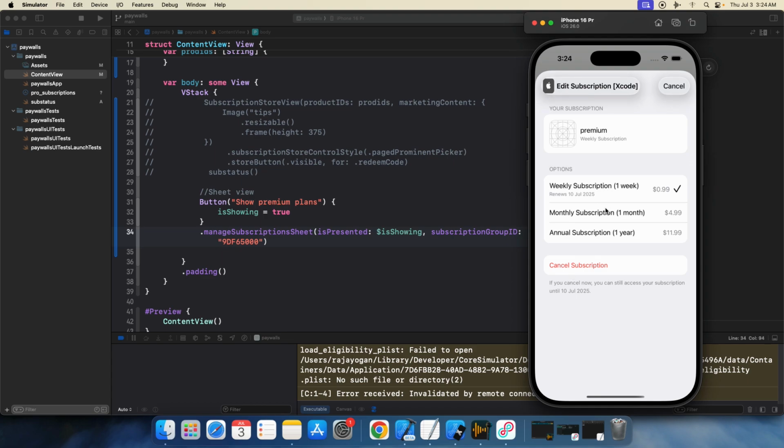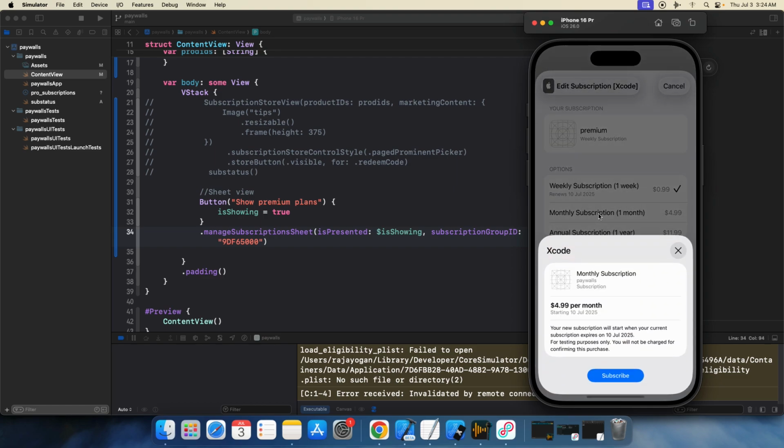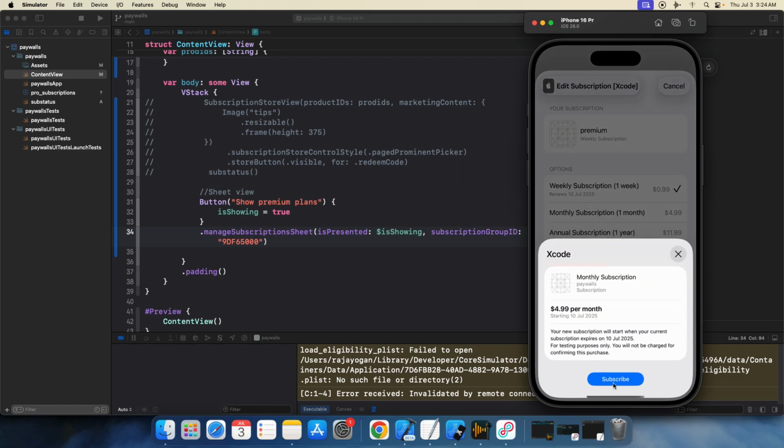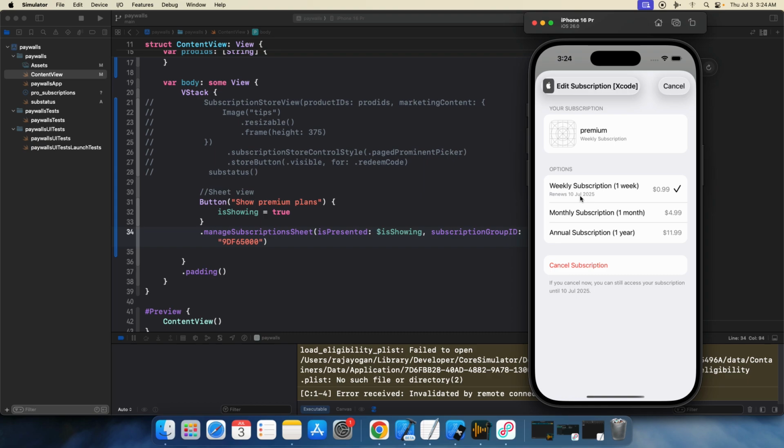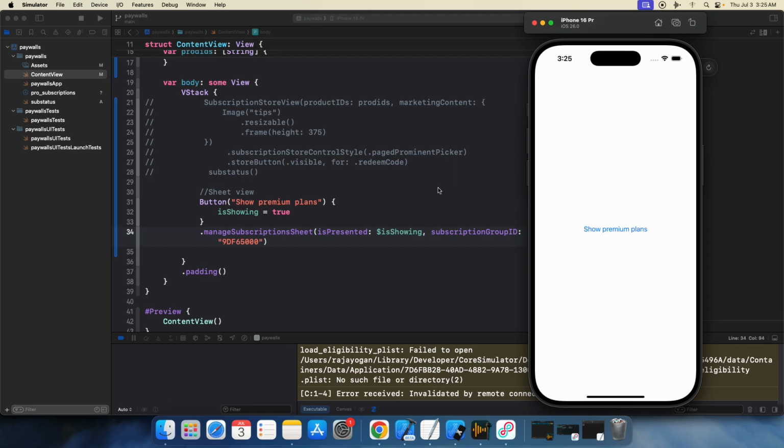See, you can see this, right? And obviously, if you just click on this, you can see this: your new subscription will start when your current one ends, because you are already in the weekly plan. So it will show like this. You can also see that this renews on 10 July, which means we are already in the weekly subscription plan and it will renew next week. And you can also cancel subscription from here. Anyway, you can also put it in a sheet, guys. That's my point here.